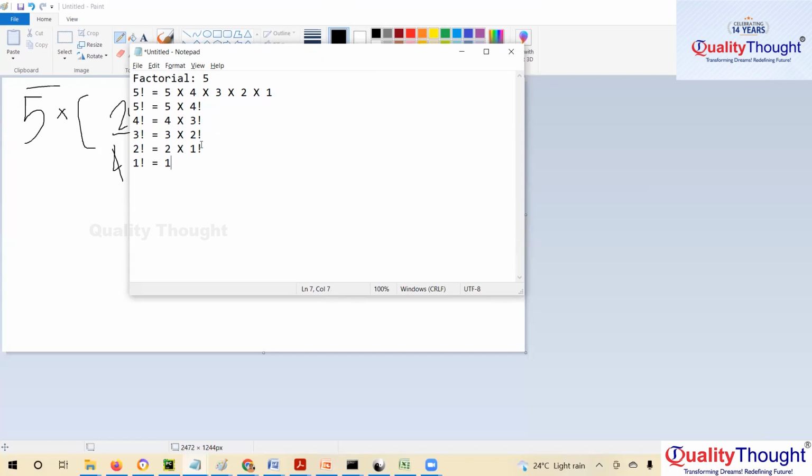So this is where we stop. So when n equal to 1, I'm saying return 1. I'm not doing calculation of factorial because there's no factorial here. This is the last value. Yes, sir. 1 factorial is return 1. Everything else is return factorial, calling itself.